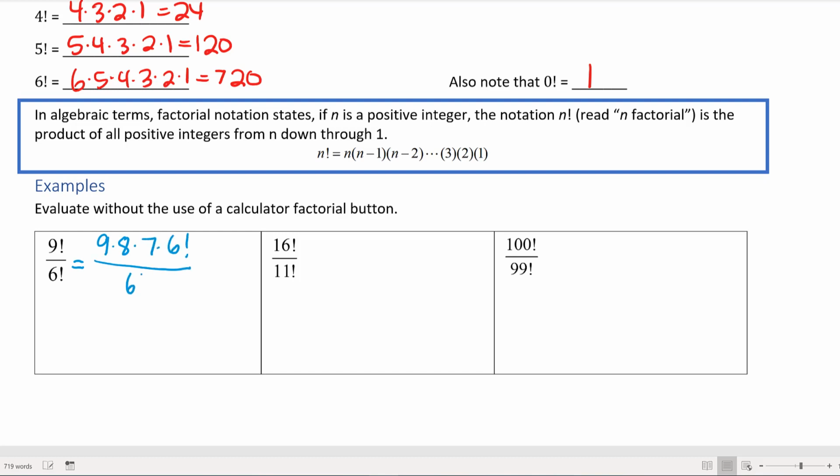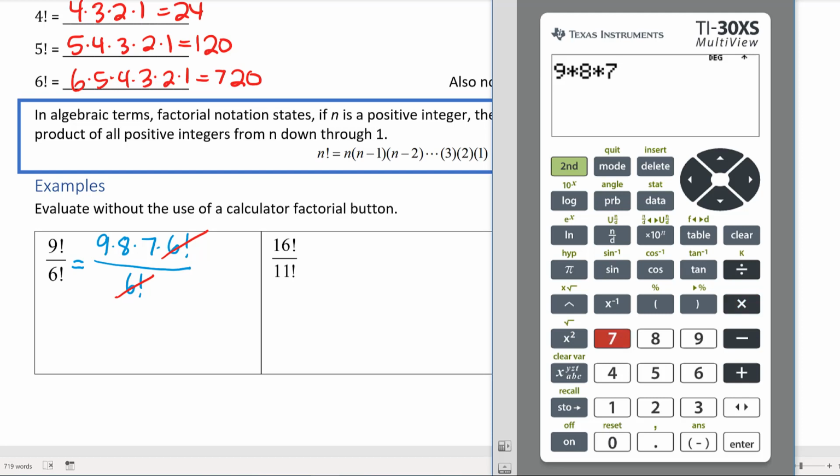The reason I stopped at 6 factorial is because I happened to see that there was a 6 factorial in the numerator and the denominator, and each one of those is going to divide out, because 6 factorial means 6 times 5 times 4 times 3 times 2 times 1. So the 6 is going to divide with the 6 in the denominator, the 5 with the 5, and the 4's divide out, the 3's divide out, the 2's and the 1's. So all of those are going to divide out nicely, and all you're left with is 9 times 8 times 7, which is equal to 504.